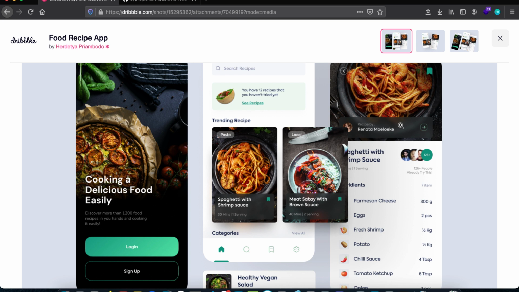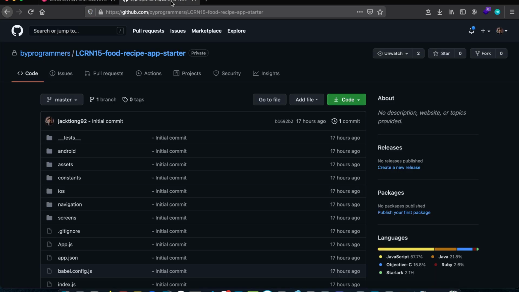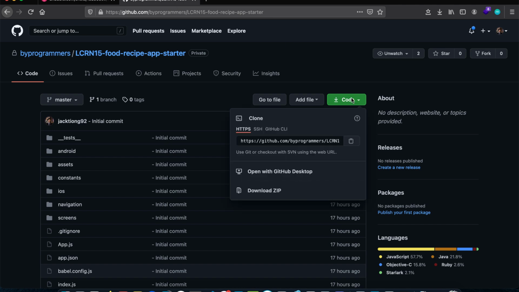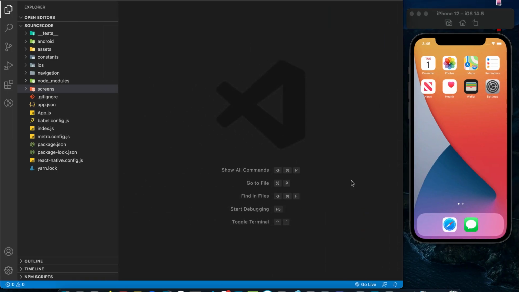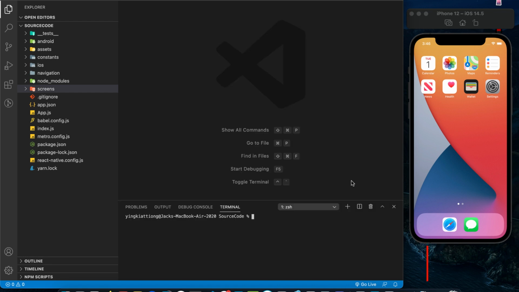So just like the previous episode, instead of creating the project from scratch, we have actually prepared a starter template so that it will be a lot easier for you guys to follow along. So head over to the starter repo. I have included the link in the description below. Go ahead and download the source code and you should be able to get this.